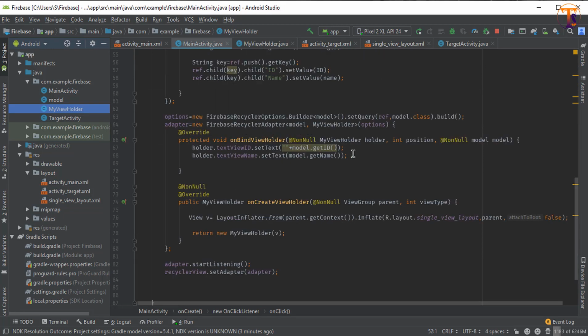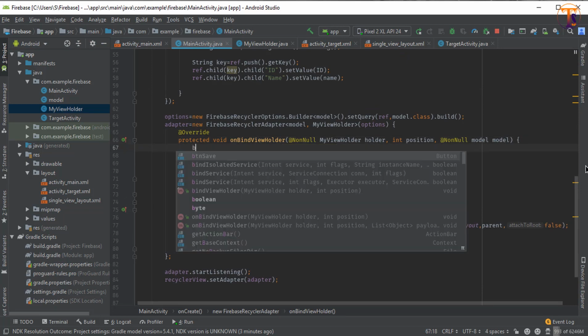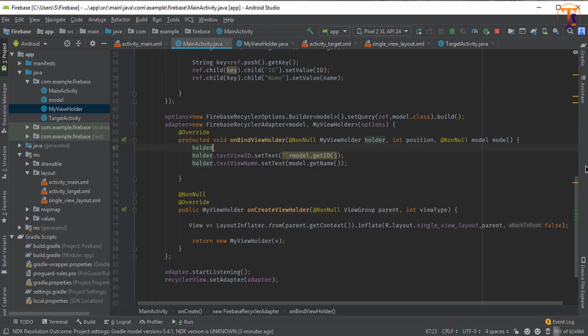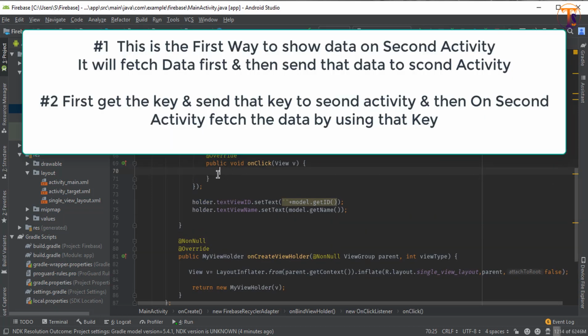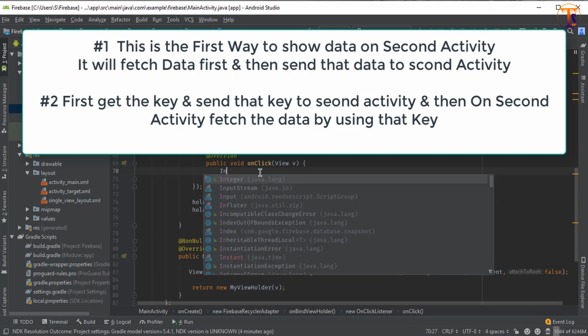In onBindViewHolder we will set a click listener. So holder dot view dot setOnClickListener, new OnClickListener. Okay, now there are two methods that we can use. First one is fetch the data and send to the intent, and the second method is get the key of that particular item and send using the intent. So first we will create the intent.